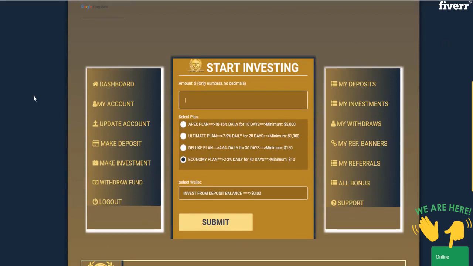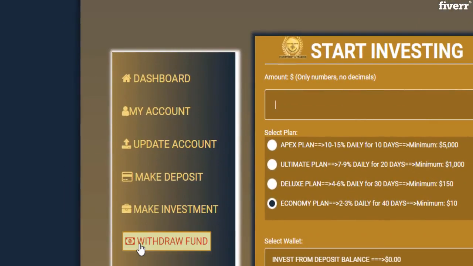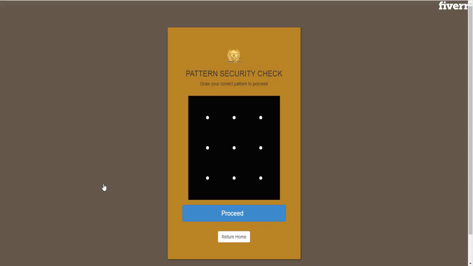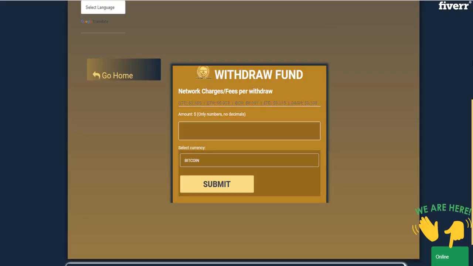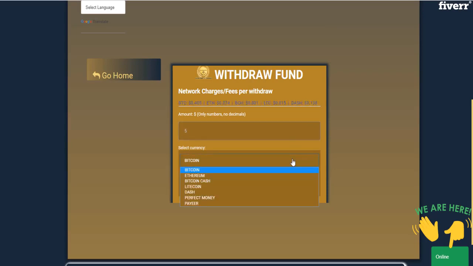Then on the left menu in your account click Withdraw Fund. As a security measure, you will be required to draw your security pattern. Once your security pattern matches, you will be redirected to the next page. Enter the amount to withdraw in dollars, select currency and submit.